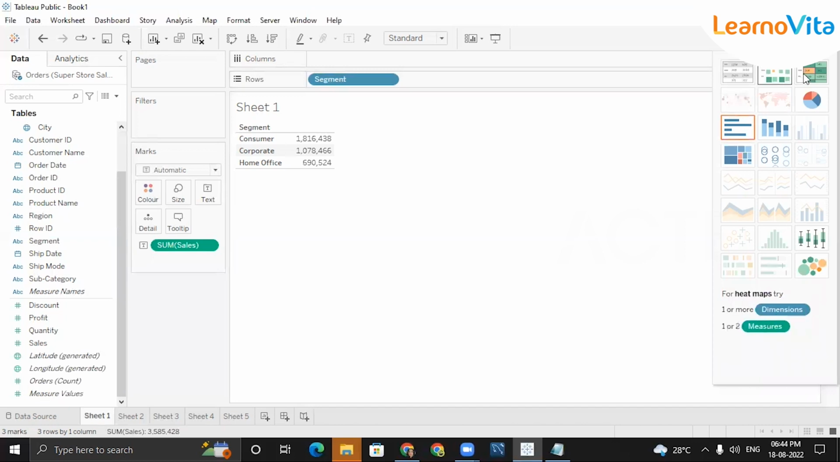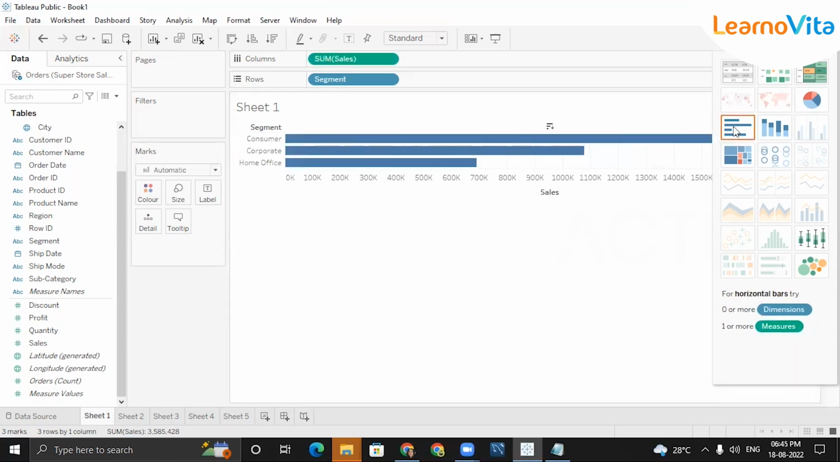You can clearly see there are some graphs which are active and some which are inactive. The graphs suitable for this kind of data will become active. You can clearly see I can even use the heat map, and I can use the highlighted table, which is going to add some color. I can use this bar graph because it is also active, but I can't use the side-by-side bar graph because it is inactive. Why is it inactive?